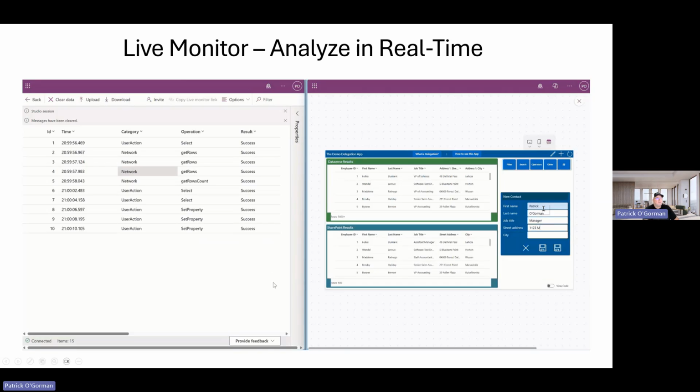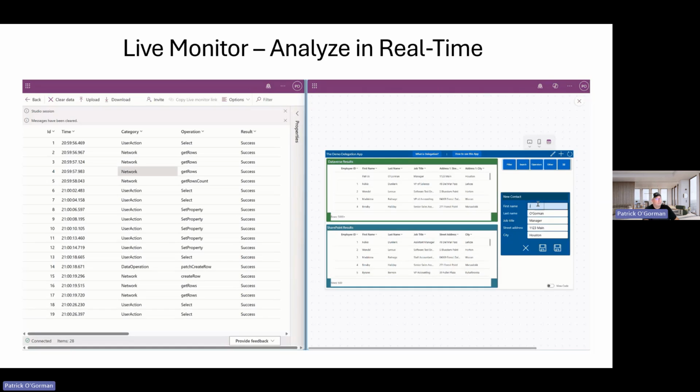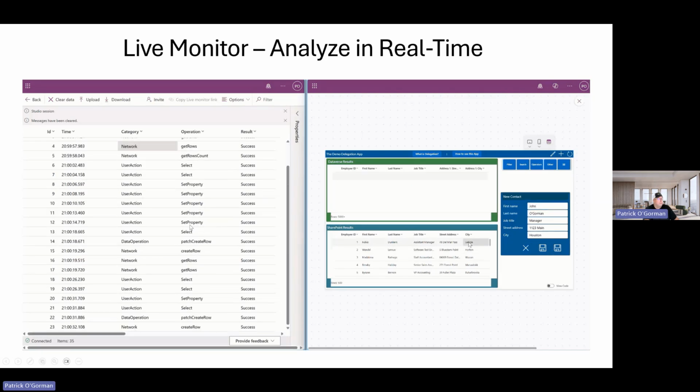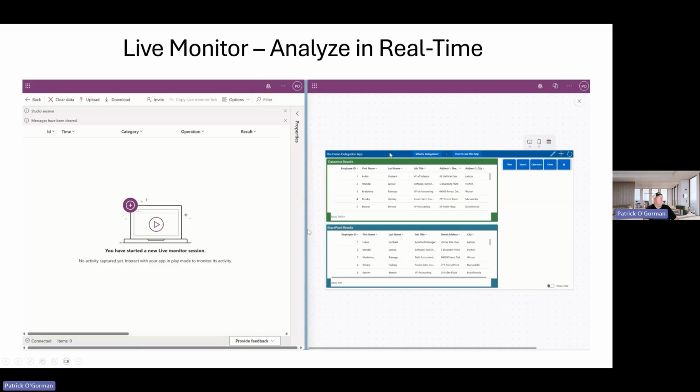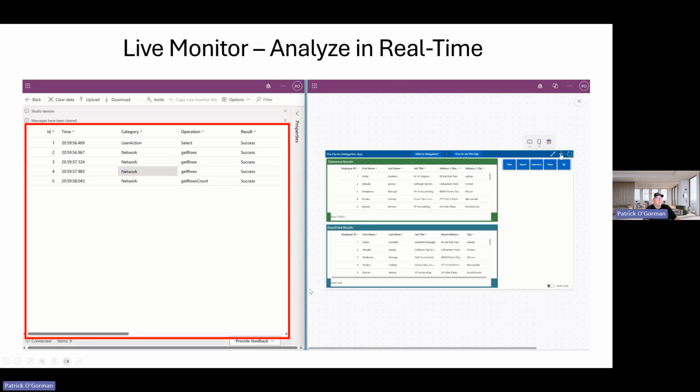If you look at my screen, what's going through there on the left-hand side is pretty simple. This is my analyze in real time slide. On the right-hand side, just like before, you can see I'm clicking through the user interface, changing some things, adding a new contact, what have you. And you can see all of that network activity and really the whole UX experience, my clicks and whatnot. All of that is getting logged and displayed in my Live Monitor window there.